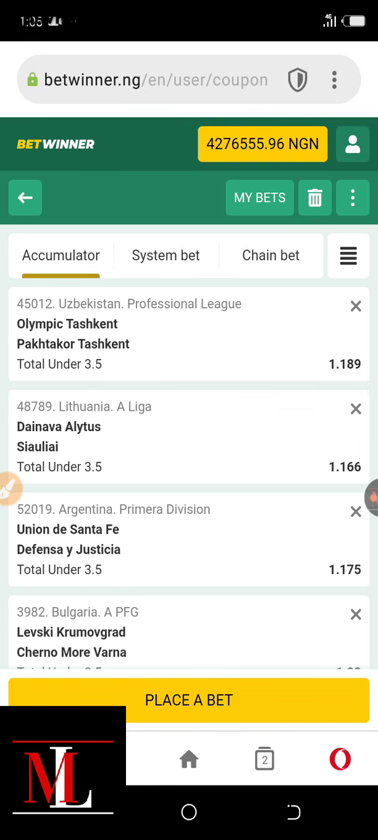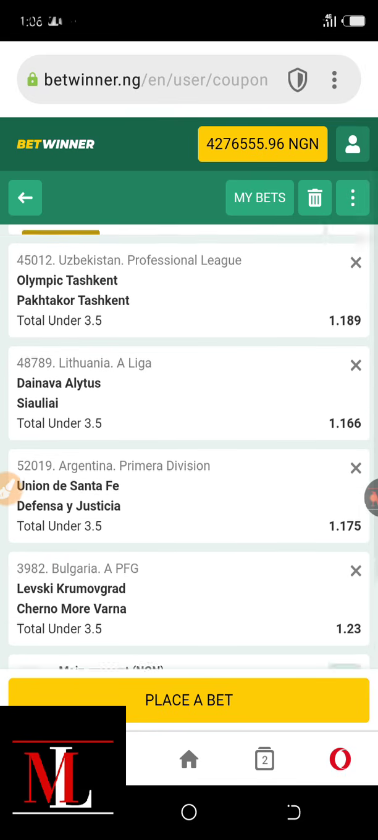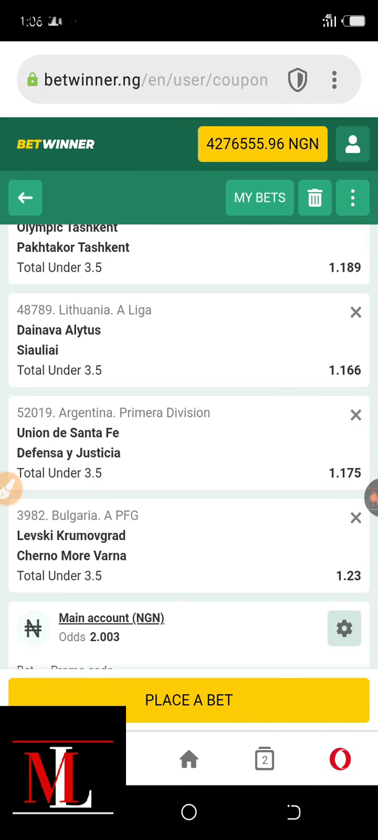Then the third game on our list is in Argentina Primera Division, where Union de Santa Fe is taking on Defensa Justica, and our prediction is under 3.5 goals. The last game on our list is in Bulgaria APFG League, where Levski Kromograd is taking on Jemomo Bena, and our prediction is under 3.5 goals at full time, and that gives us a total of 2 odds.